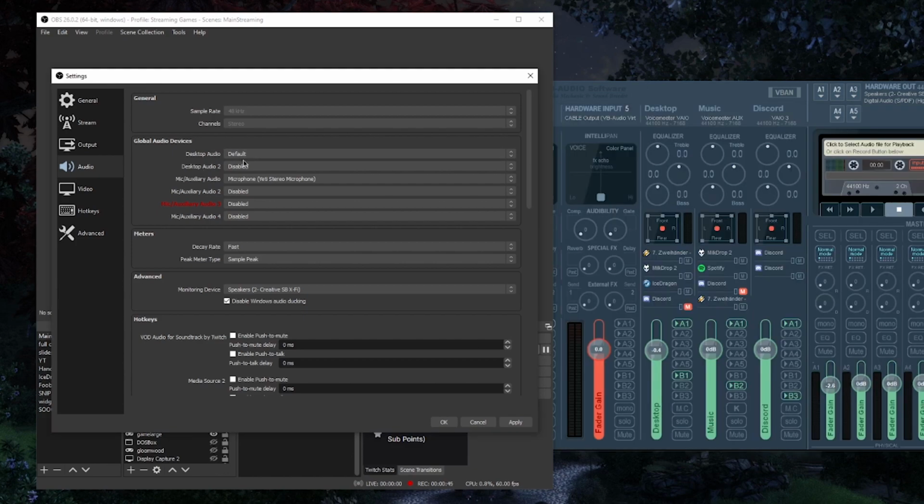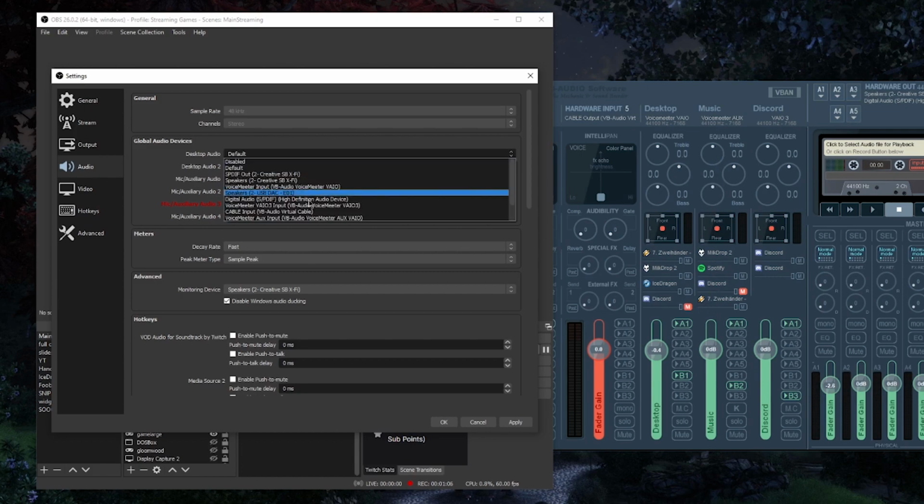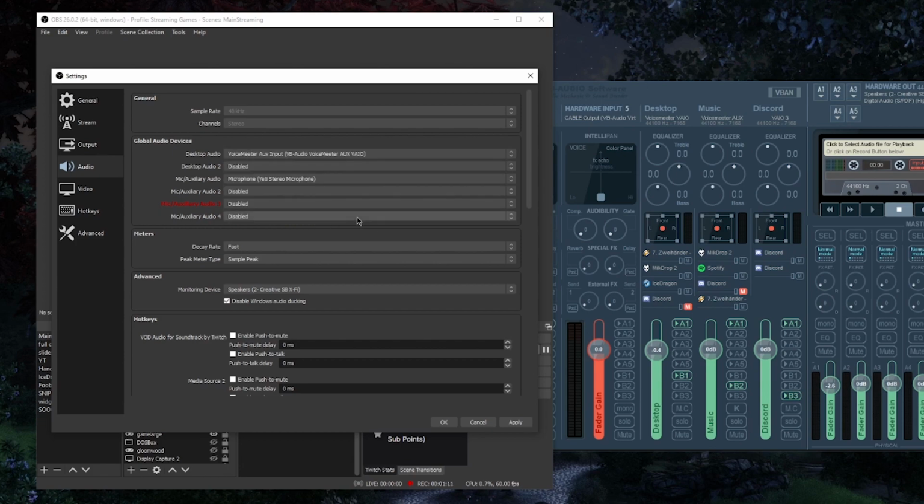Whatever your desktop audio is going to be disabled in your VOD. Your stream will be able to hear it. While you're streaming, everything will be fine. But the VOD will not be able to hear this. So what I want, actually, is my auxiliary, because look, that's all the music software right there. I'm going to set this up as VoiceMeeter AUX input. Right there, auxiliary audio. And now the top one is going to be all the music software.